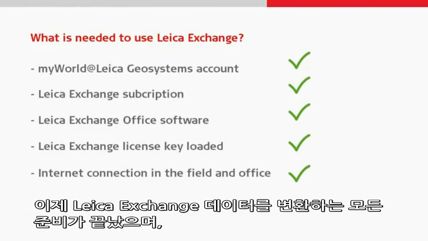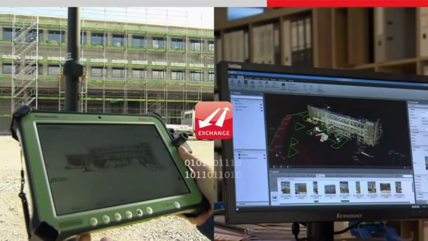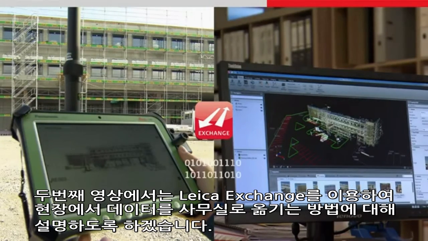Now everything is prepared to transfer data within VAPLeica Exchange. Please watch the second video in which I will show how to transfer data between the field and the office using VAPLeica Exchange.